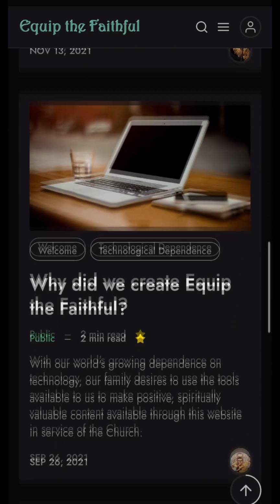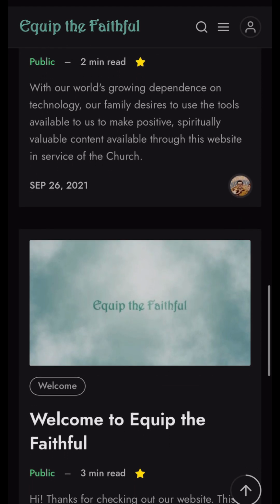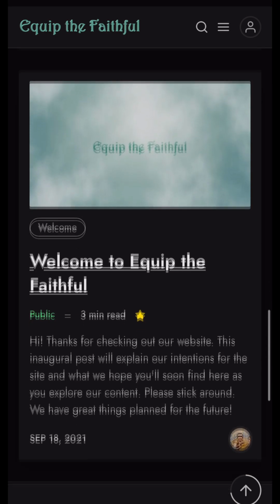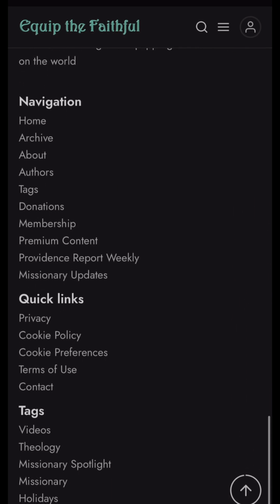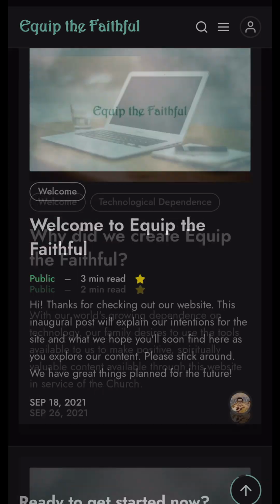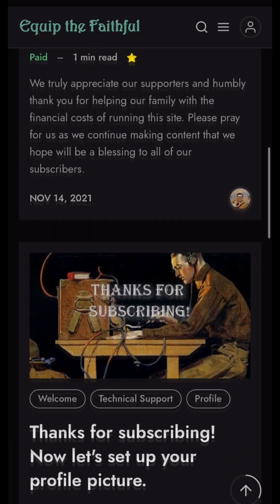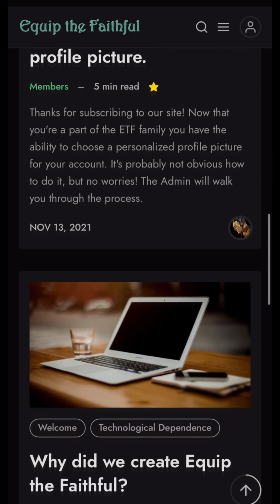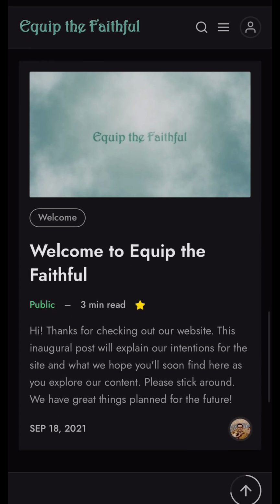You'll notice as we scroll down, an up arrow appears in the lower right corner with a circle around it. As we scroll down the page, the circle fills in to represent how far down the page we are. Tapping on the arrow will take us back to the top of the page. Each post in this list is represented by a panel containing several key elements. First, we see the picture followed by the top tags associated with this post. In this case, our introductory post was only tagged with welcome.